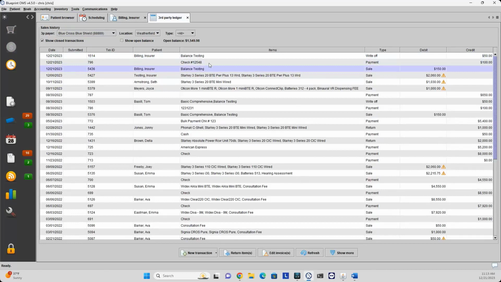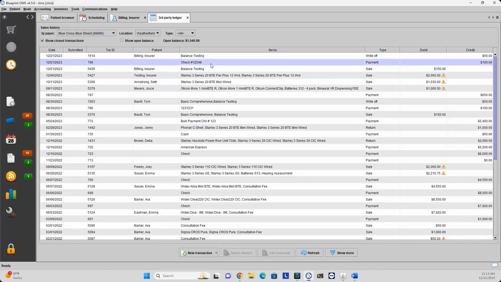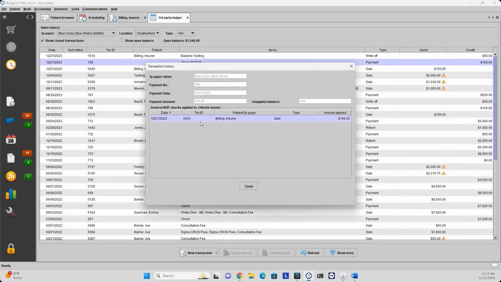but if you are unsure, you will be able to right-click on any of these particular items here, such as the payment, and again, be able to view the transaction history, so that again, you will be able to see exactly what invoice that is attached to here.